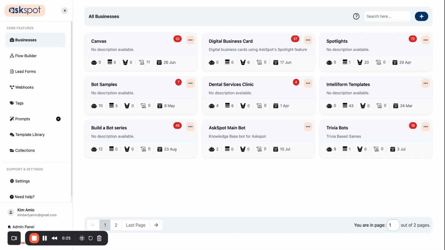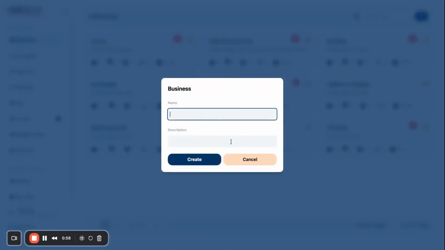So now we can offer them something better, something that not only looks professional, but also acts as an assistant, answering questions and qualifying leads even while they sleep. I will walk you through exactly how to build a powerful AI Spotlight page using AskSpot specifically for an insurance agent. Let's get started. I am now on my AskSpot dashboard. We will click new business and create one specifically for our insurance agent clients.